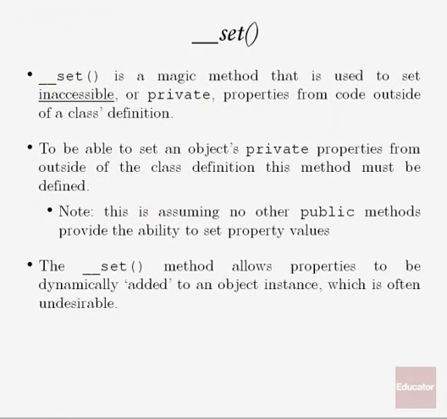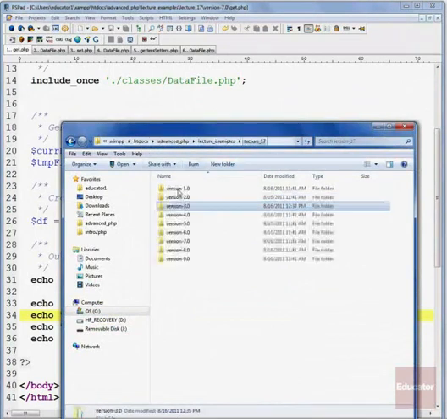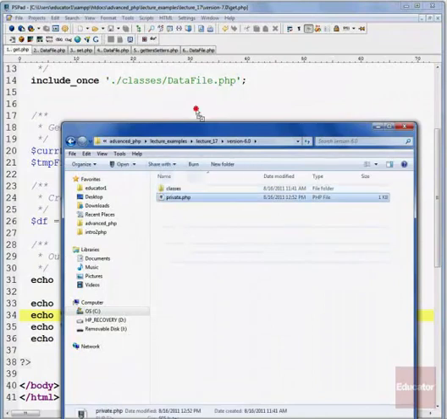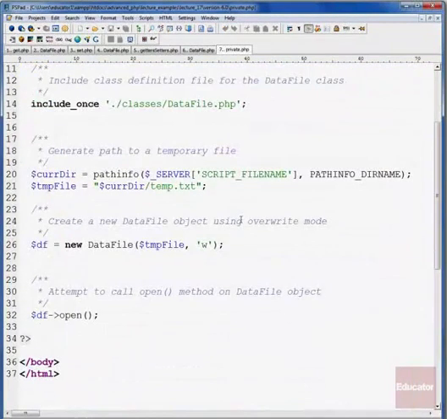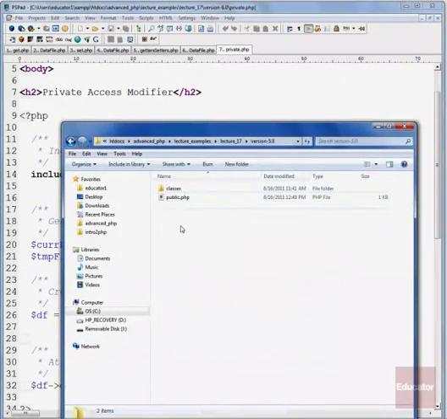Well, there's an analog to this called __set, which is another magic method. It works in the same way, except that it allows you to set the values of private properties, which are considered inaccessible. So normally, when we had our old version of the script, let's look at version 5.